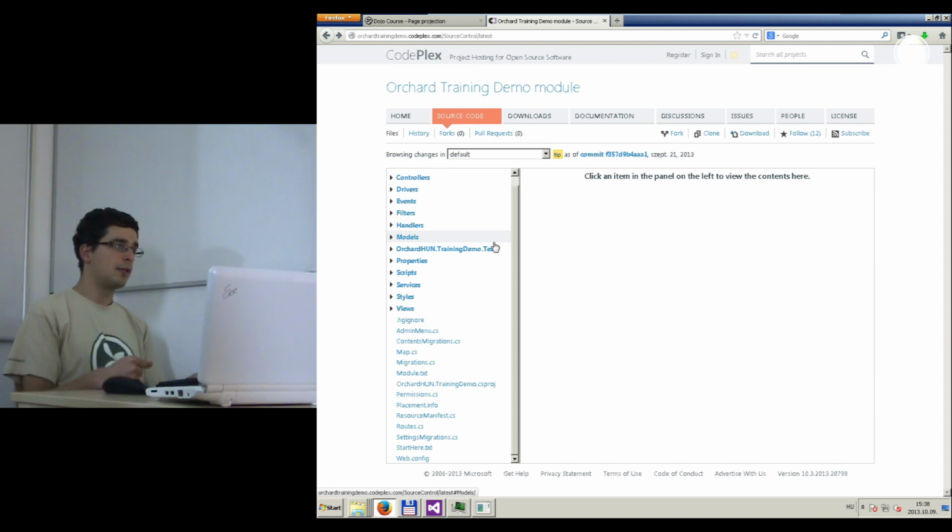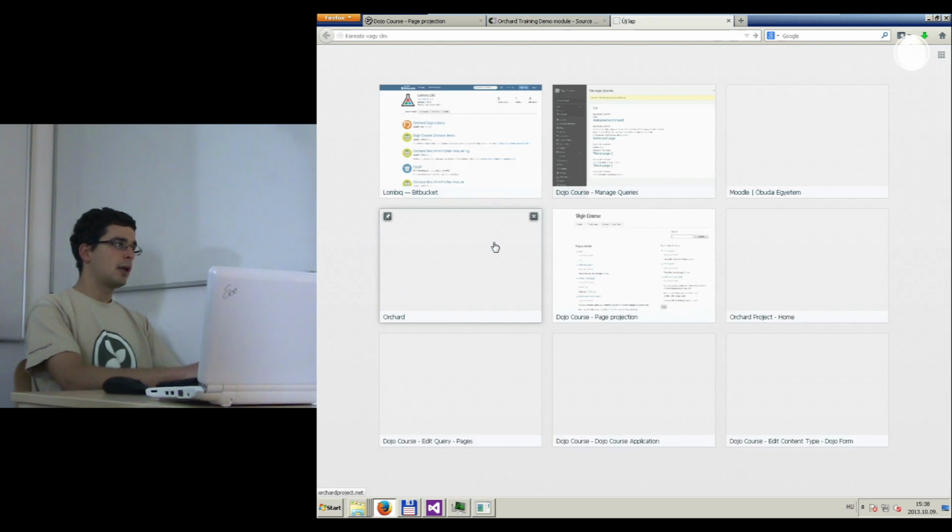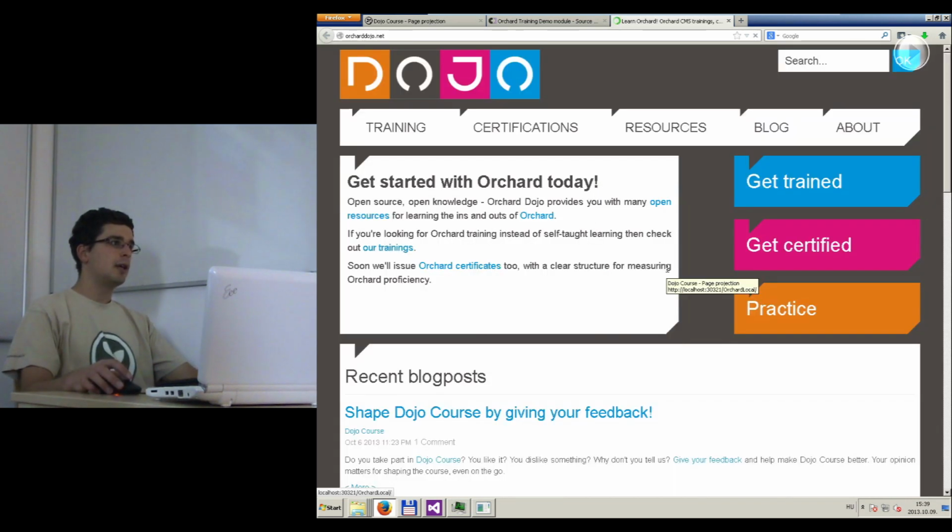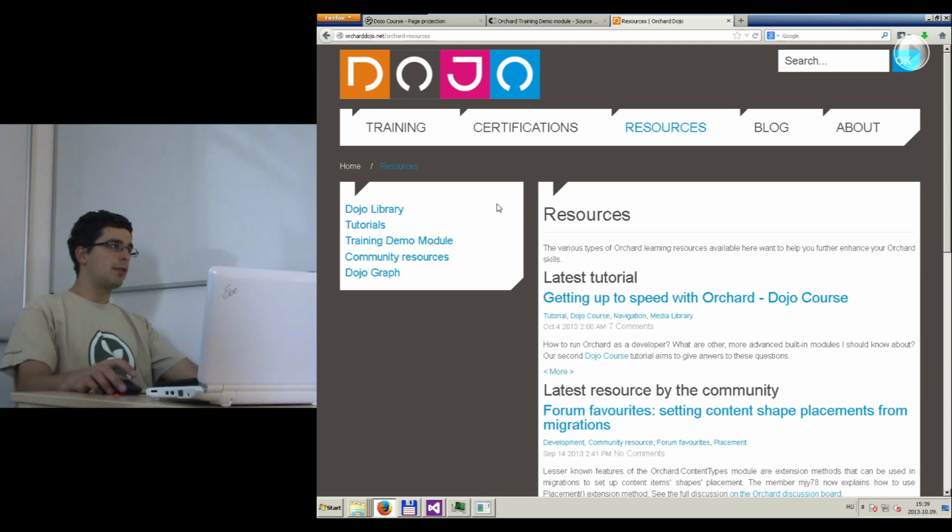But by the way, there is also the Dojo library. We haven't spoken about the Orchard Dojo library before, I think, because it's more developer oriented, and you can't really get information from it as a user, because it's not aimed at that. But as a developer, and now you are becoming a developer, it's a good thing to take a look at it. If you visit Orchard Dojo, it's under resources. And under resources, you can find the Dojo library.